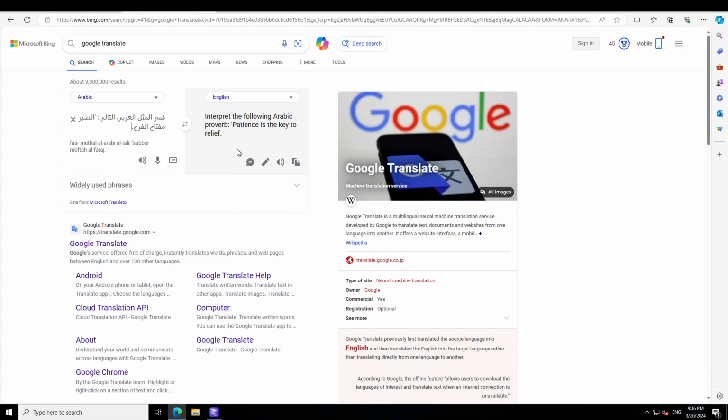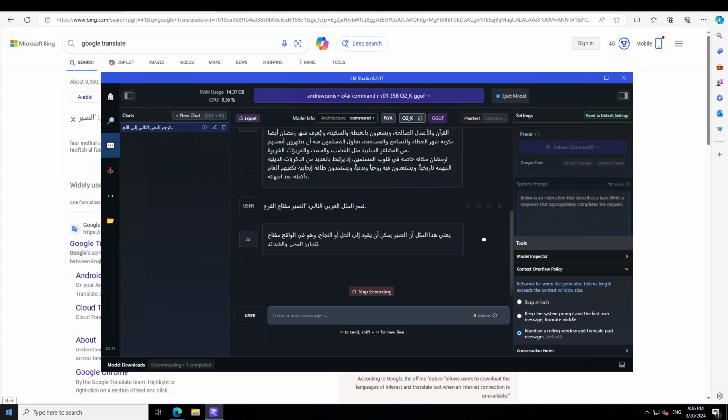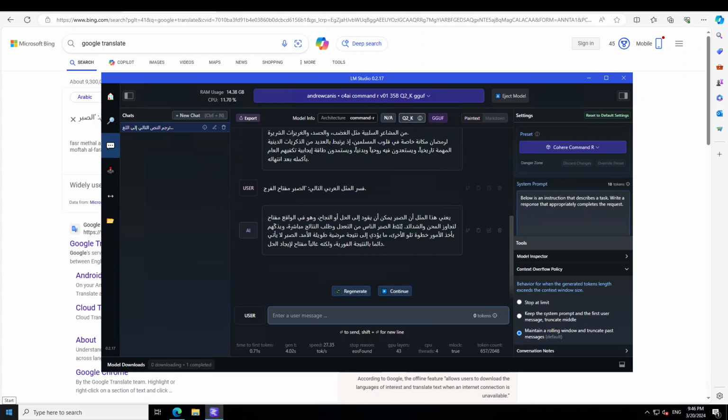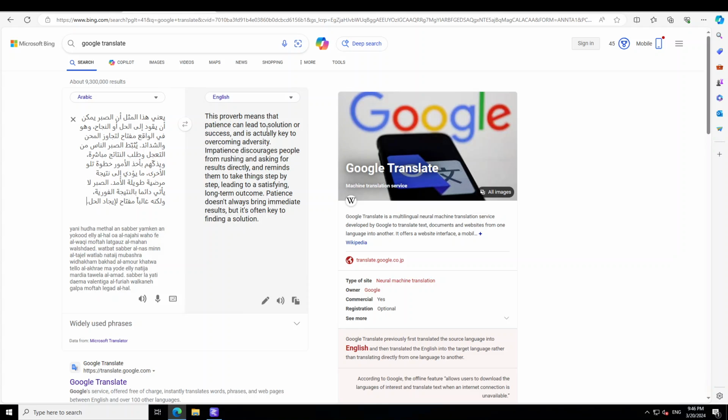Let's see another one where I will ask the model to interpret a proverb. I think this is some Arabic proverb which says patience is the key to relief. Okay, let's check it out. Let's copy it and go to Google Translate. Yep, so it says the proverb means that patience can lead to solutions or success and is actually key to overcoming adversity. Impatience discourages people from rushing and asking for results directly, and reminds them to take things step by step. I don't really have words to explain my appreciation for this model because this is simply out of this world.